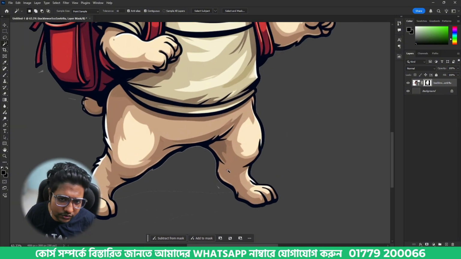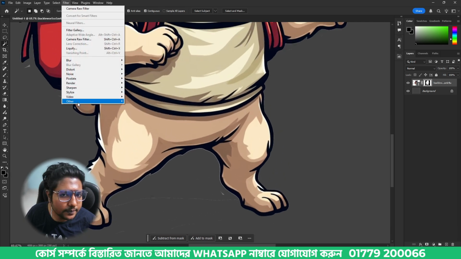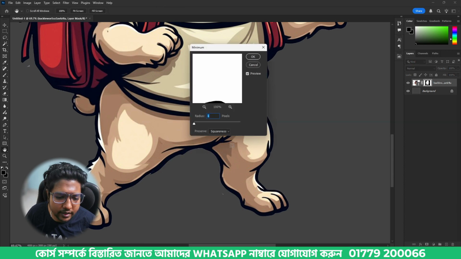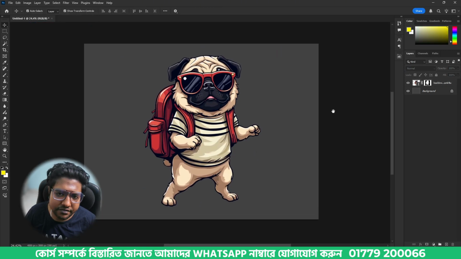There are some issues with these areas. We can remove that as well. For doing that, go to filter, then other, and then minimum. From minimum, try increasing this number and those white lines will be gone, leaving this graphic only, and this is a good one. If I want to use it for print on demand, I can simply use it as it is and make a colorful design.